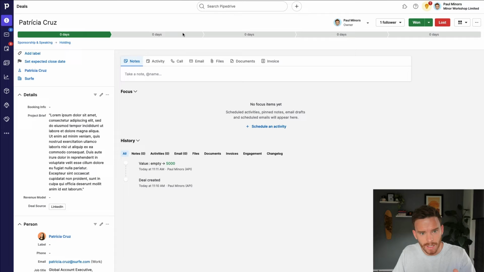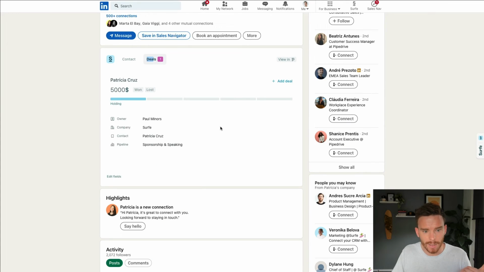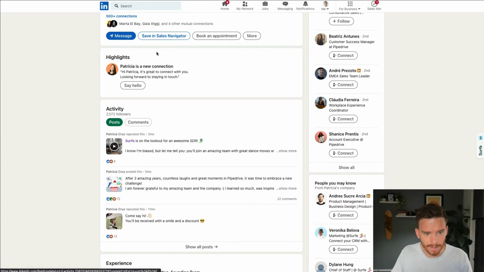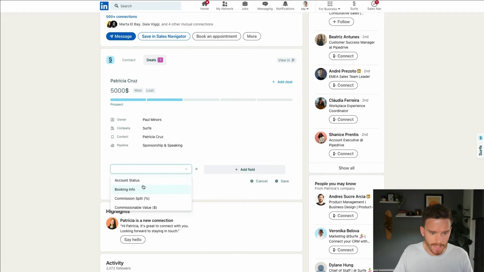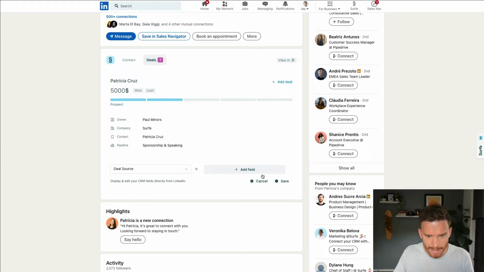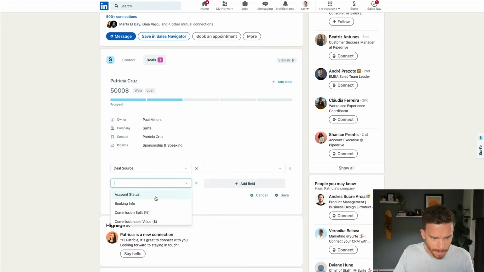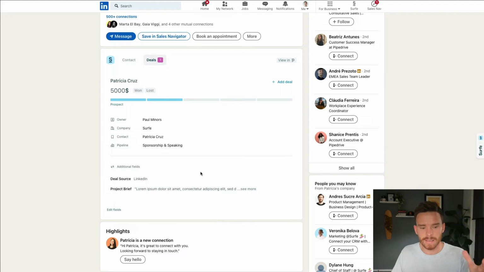So once I make changes to the deal here in Pipedrive, this will reflect back in Surfe. So if I refresh the page there, I can see the deal stage has changed, and I can also bring in custom fields like you saw me do before. So I could bring in deal source, and let's bring in that project brief as well. Here we go, and click save. And this allows me to see all that information that I'm capturing in Pipedrive natively here in LinkedIn.